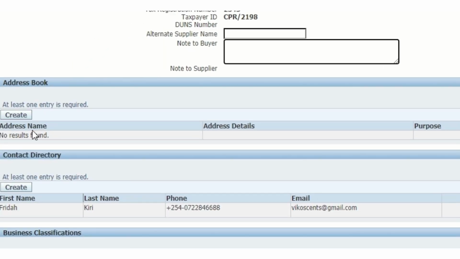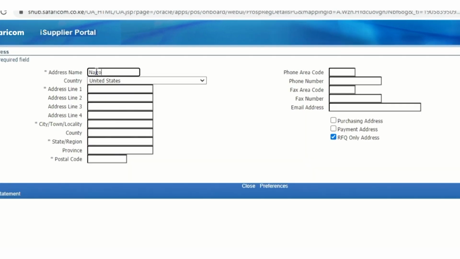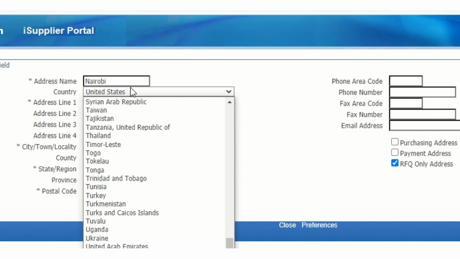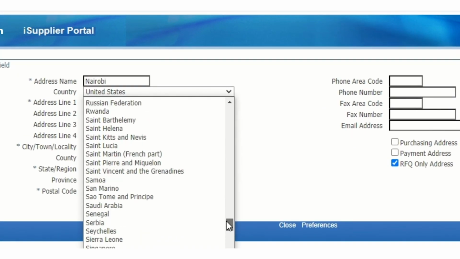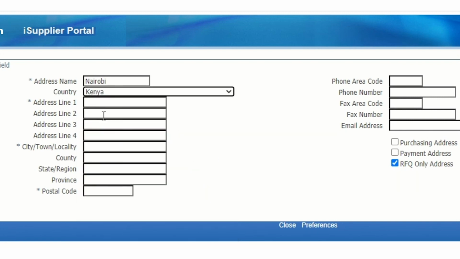The address book section is where the company is located, its physical location, and the PO box address of the entity. Enter the address name. If it is in Nairobi, select Nairobi. Then country where it is operating, select Kenya. Address line 1, type your PO box details. Address line 2, you can type your physical location or estate.